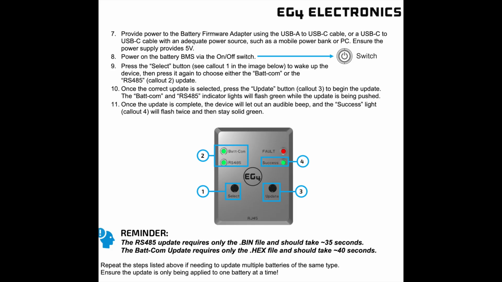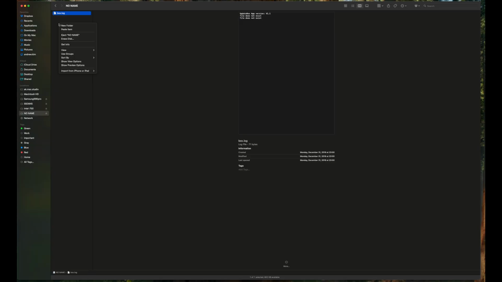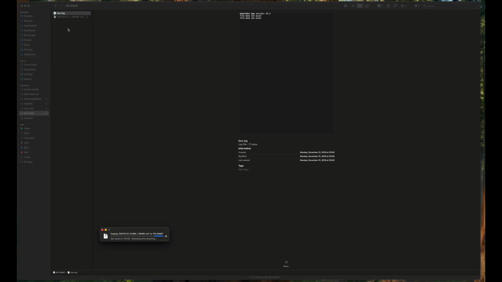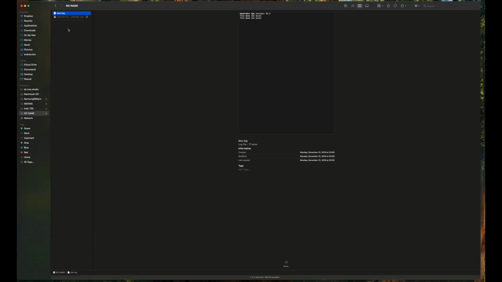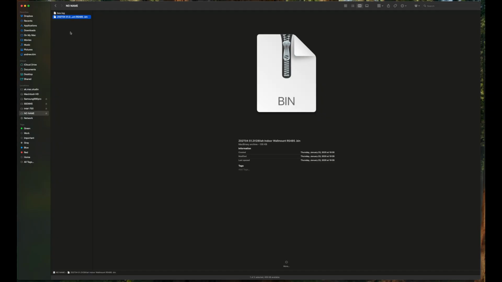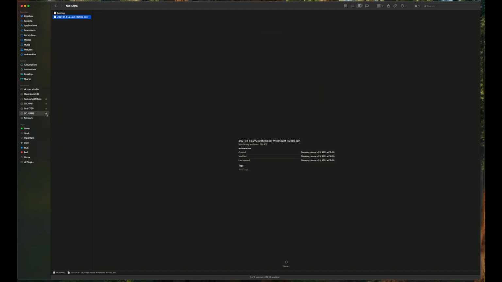At this time of the video recording, which is July of 2025, I got the latest firmware off of the EG4 website and loaded it on here. You may be seeing it on the screen. So let's head to one of the batteries and see if we can get that battery updated with this. One thing I saw in the instructions is that it'll take somewhere around 45 seconds to update the firmware using this device on the indoor wall mount battery. So let's go test that.